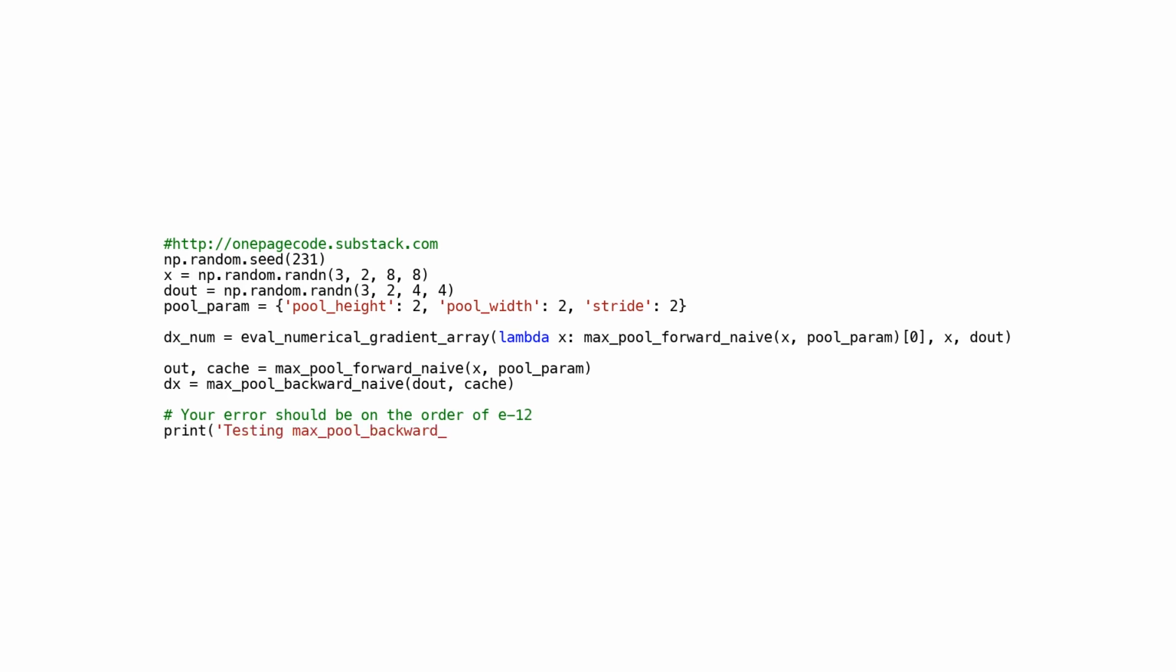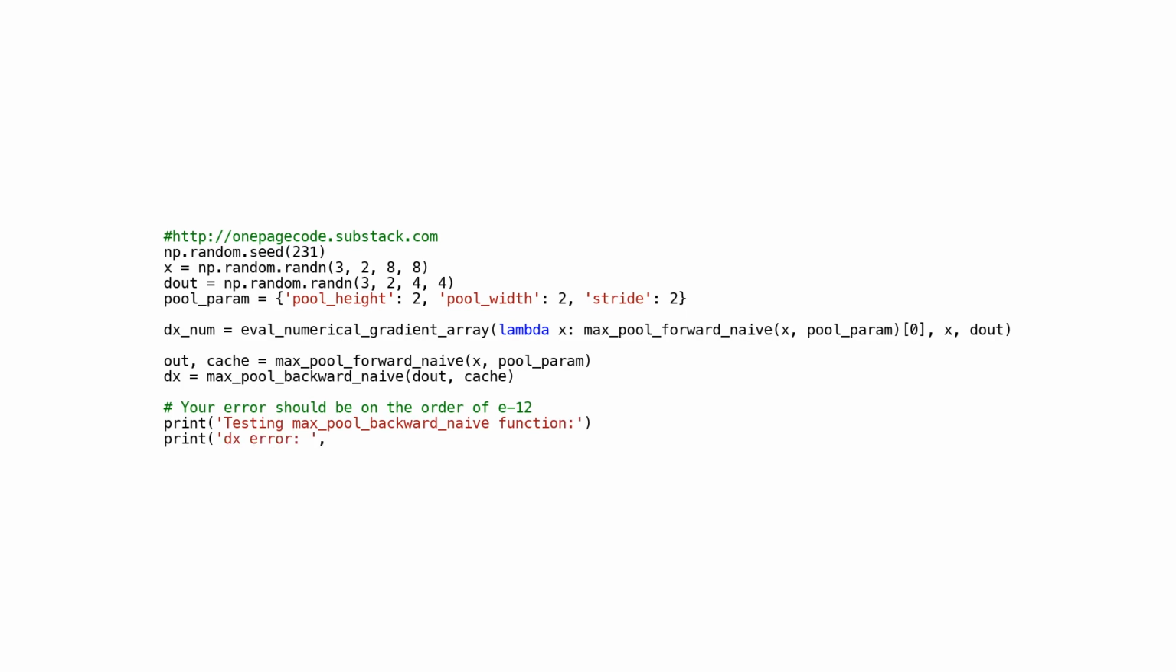Based on the parameters specified in pool_param, this function performs max pooling on the input array x and returns an output array out, as well as a cache object containing information for the backward pass. As part of the last line, the max_pool_backward_naive function is used to calculate the gradient of the output dout with respect to the input x. For the final check, the difference between the numerically approximated gradients dx_num and the calculated gradients dx is printed.